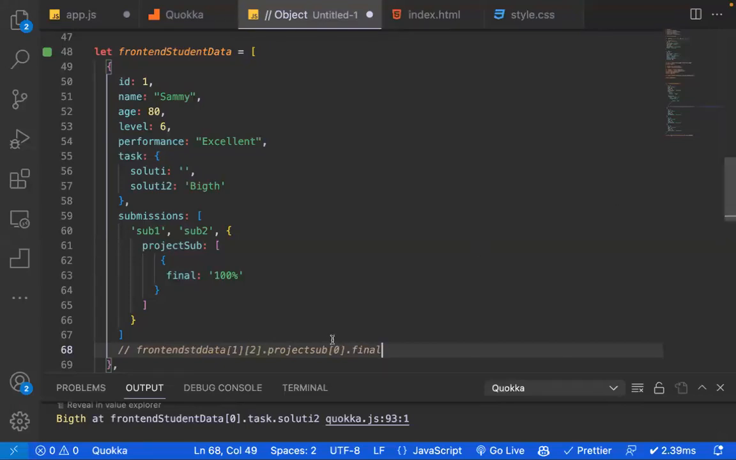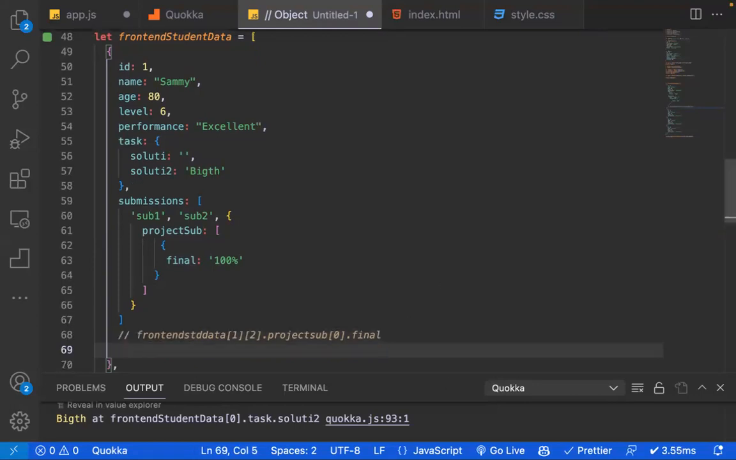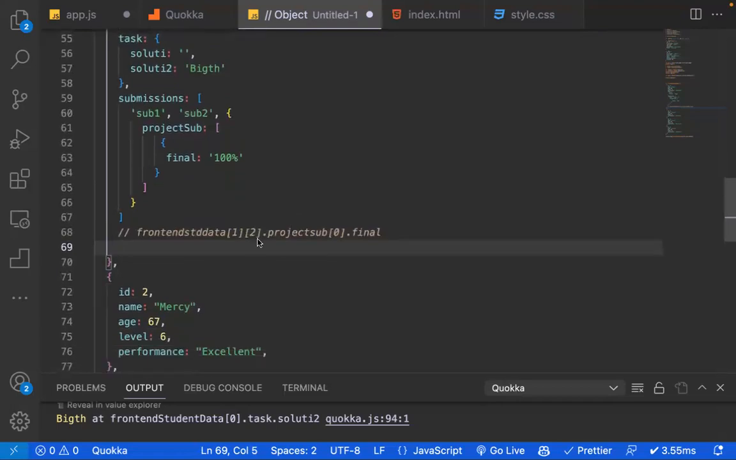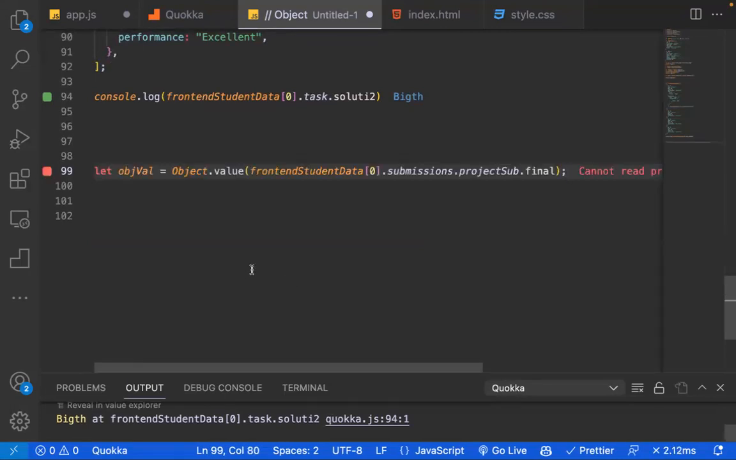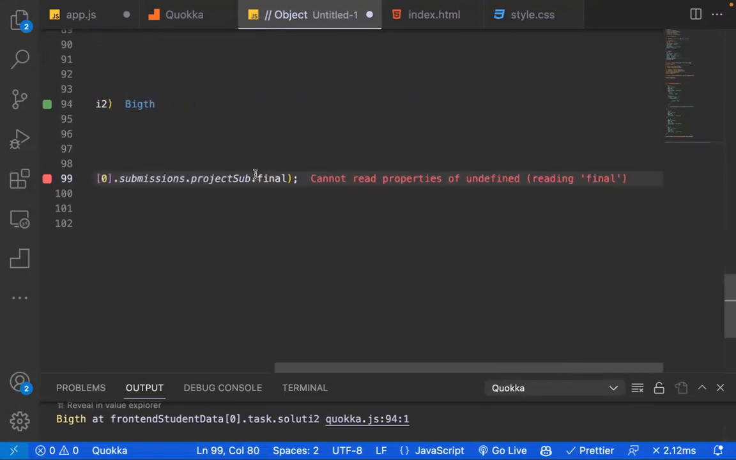Just one last one, please. Project sub 0 dot final. Mistake here. For you, it has to be 0 since it's also in an array. All right, let's check what we have. Let's try that first. Paste this, and you said this should be project sub 0 dot final, right?